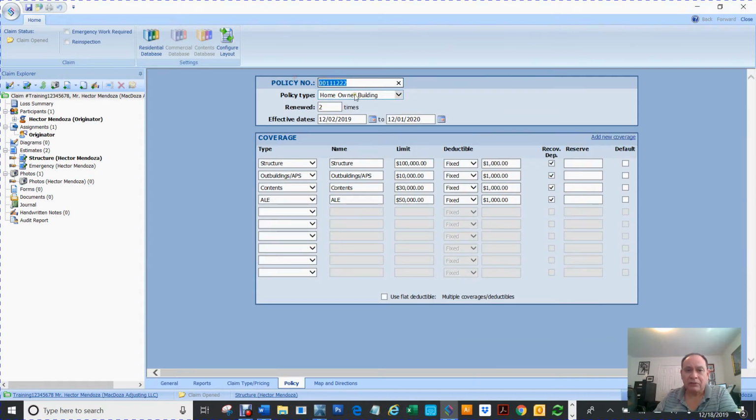You'd put the policy number, what kind of building it is, how many times they renew their policy. Like I said, this is probably going to be done by the inside people, but I just wanted to show you where this information is inputted.